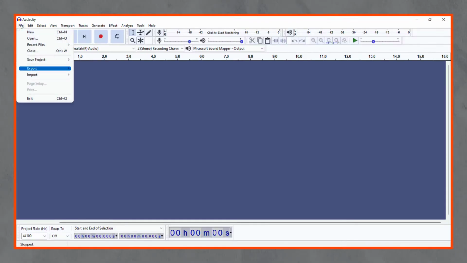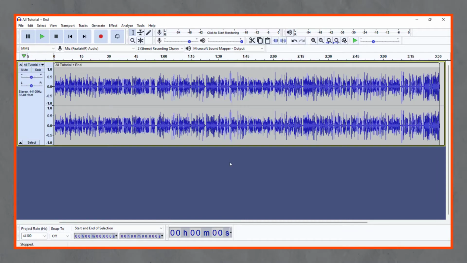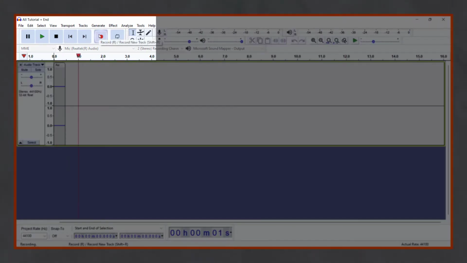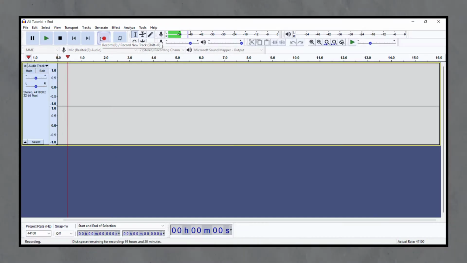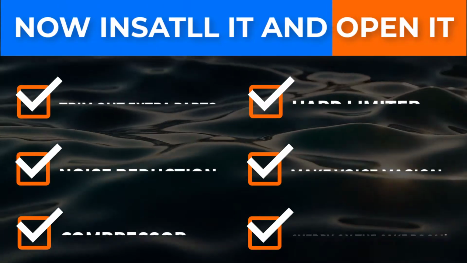And then if you have a pre-recorded audio, just drag and drop it here, or otherwise you can record it by just clicking on this red button right over here. But make sure you leave the first 5 seconds of your audio empty. Now here are my 6 simple techniques which will make your audio epic.